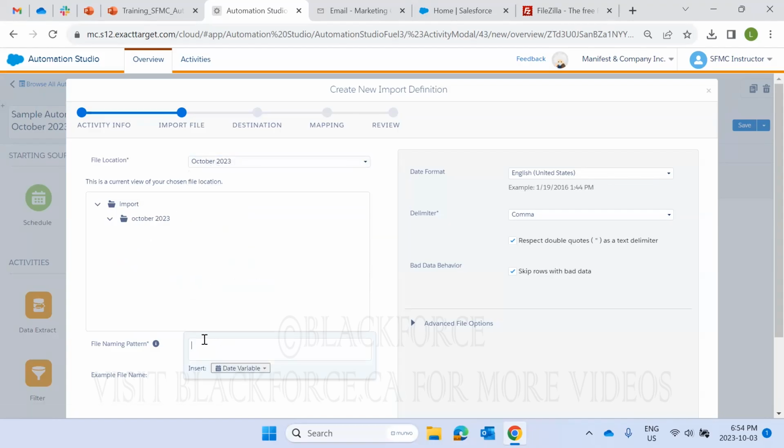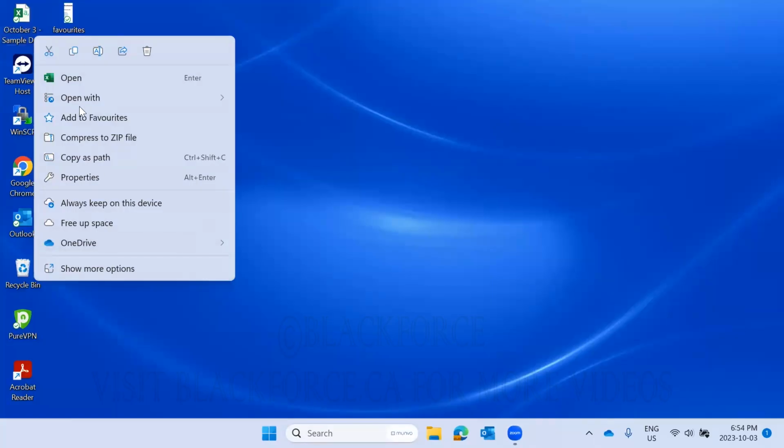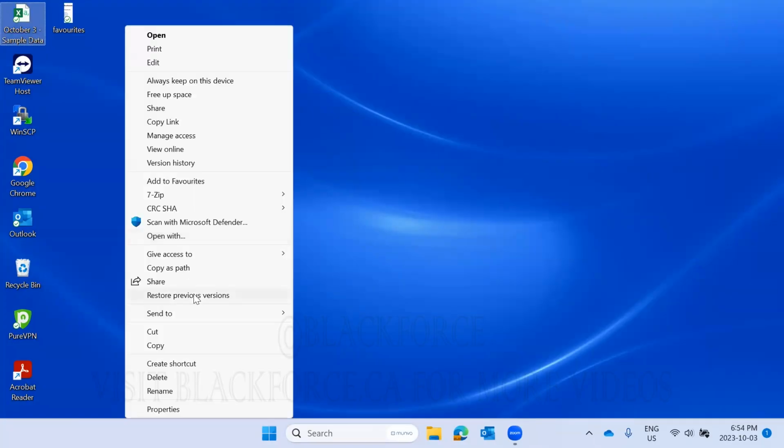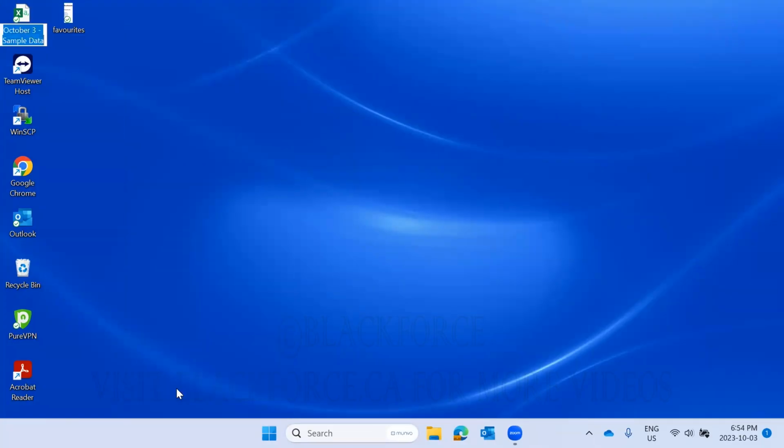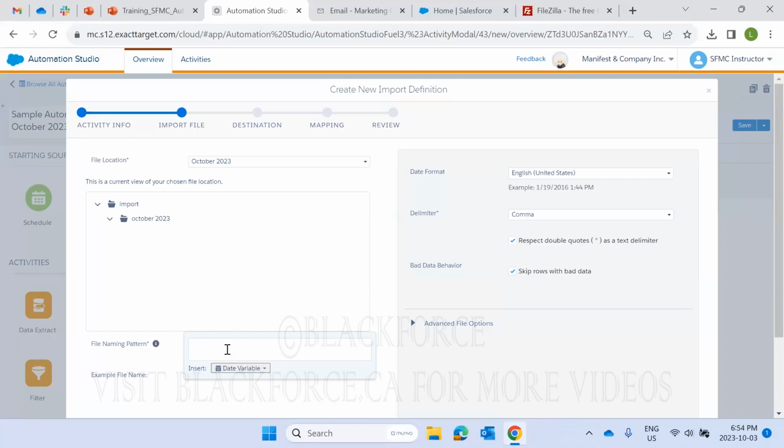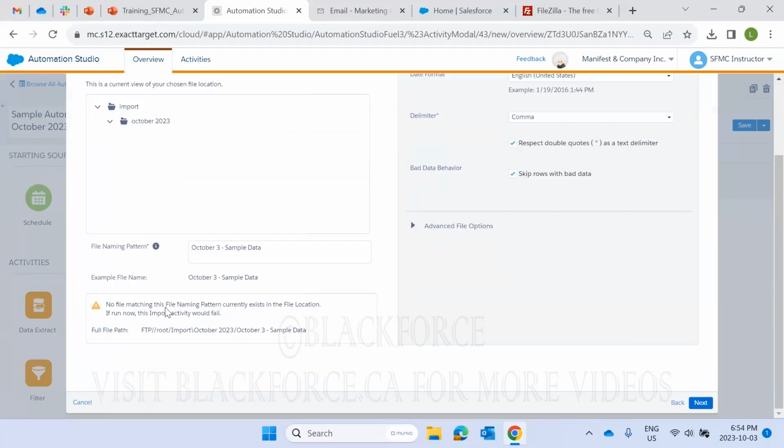And then if there's a naming pattern for your file, you can enter it here. If not, actually you need to enter the naming pattern. So let's go grab our naming pattern. There's show more options. Okay, so I'll just grab that name and paste it here. Okay, so see what the thing says. There is no file match in this file naming pattern currently existing in that file location.